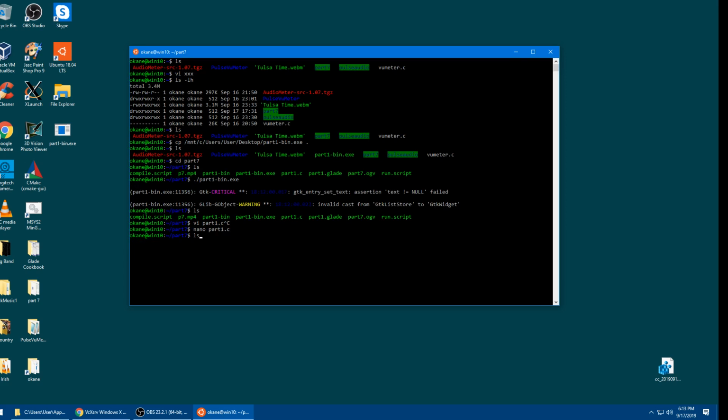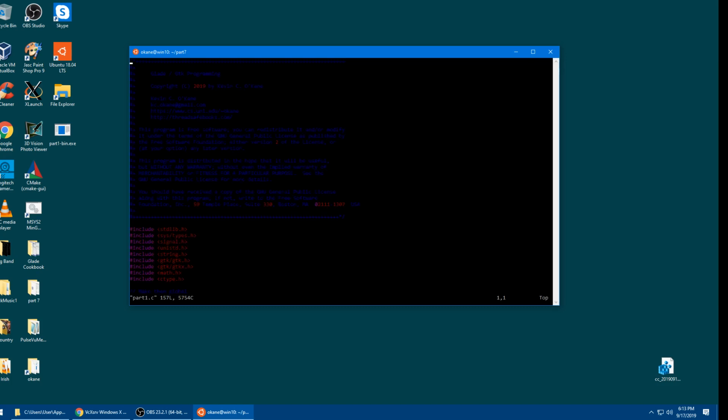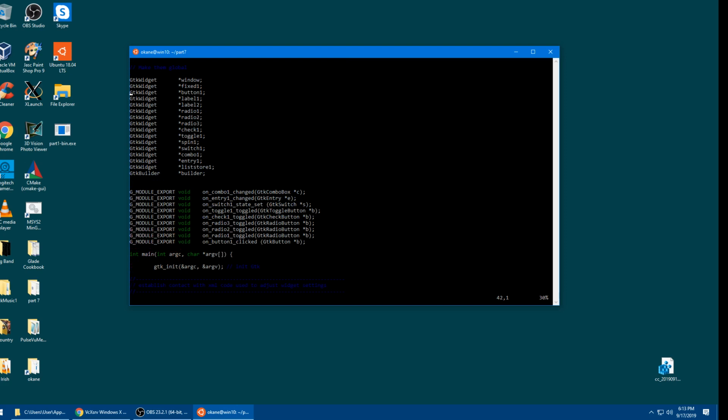I'm hitting up arrows. You can recall previous commands by hitting up arrows. Where's my VI? I lost it. I must hit control. I hit Control C. And the code is, oh wow. I love these colors. The code is the same as the other day.